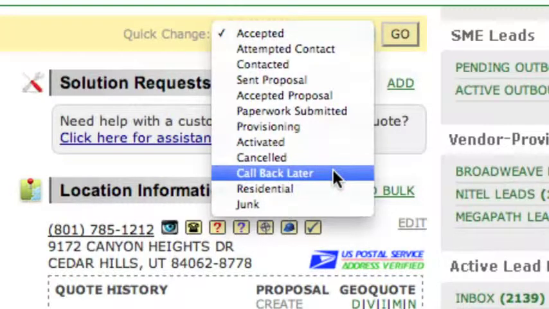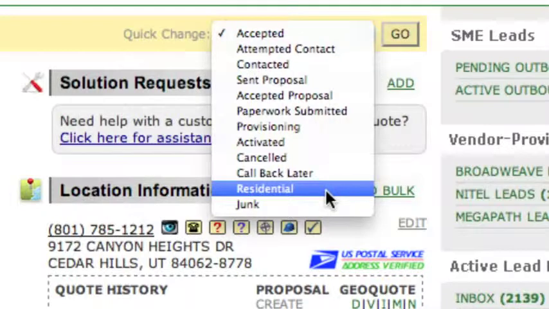Call back later. This is a status where a lot of agents choose to put their leads that are basically in the holding queue. People who are currently under contract that you need to follow up with in 6 months, etc. Residential. From time to time, people come into our websites and submit leads that are not commercial.